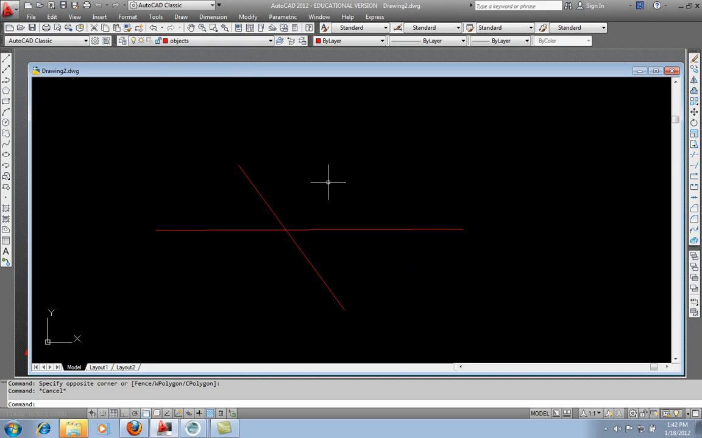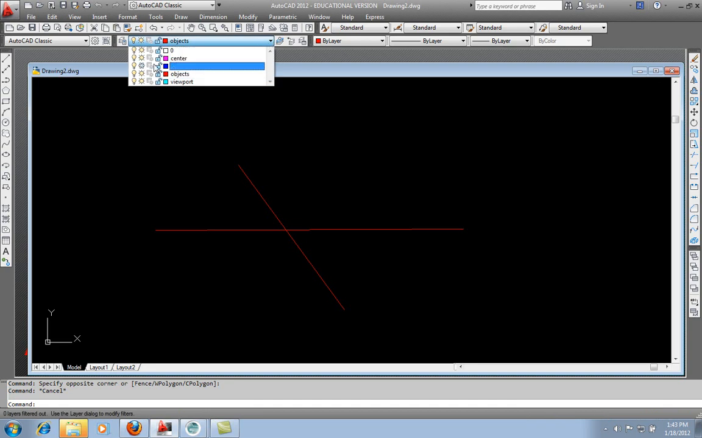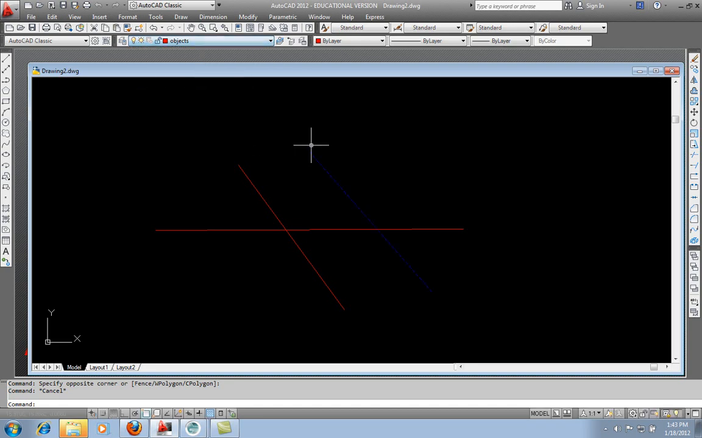So not only does it hide that, but it freezes it. So if it's hidden, it could still be erased, but if it's hidden and frozen, then not only can you not see it, but you can't erase it either. Click back over here, unfreeze it.